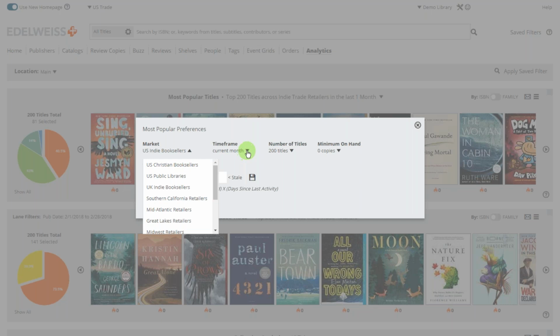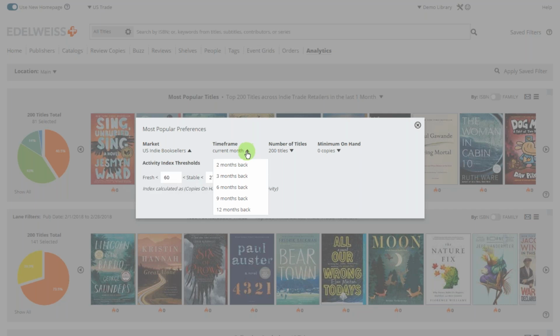And the time frame is really important. Right now we're looking at the current month, so we're seeing titles that are hot right now. And you can look back over the course of a year. I really like looking at the current month, just because it shows the titles that are hot and moving right this minute. And then you can look at from 50 to 1,000 titles. I like 200, a nice and clean and svelte list of titles. And then you can look at minimum copies on hand. I usually like to keep that at 0.